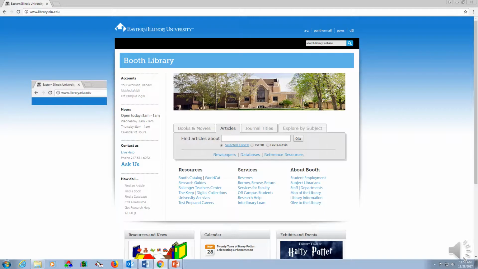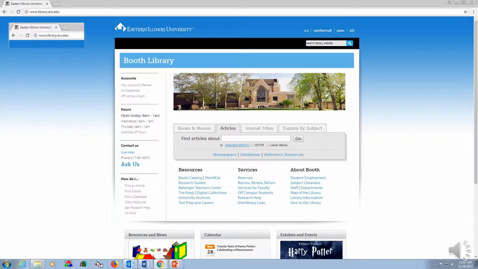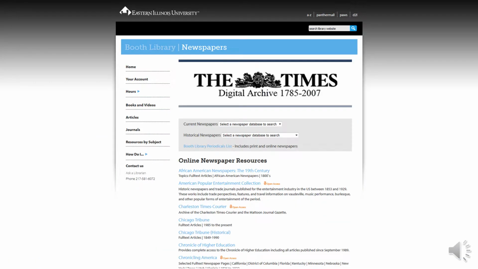Begin your search at the Booth Library homepage. You can log in remotely now using the link at the top left of the screen or wait until prompted later. In the main search box, click on the Articles tab. Below, in the search field, click on Newspapers. Here you will find a list of online newspapers available for your research.